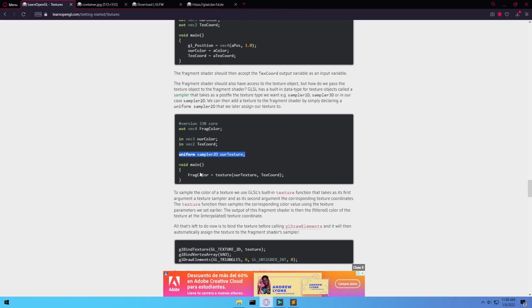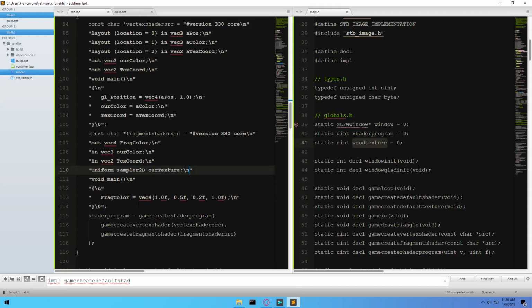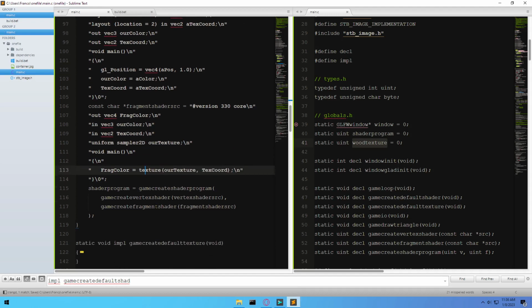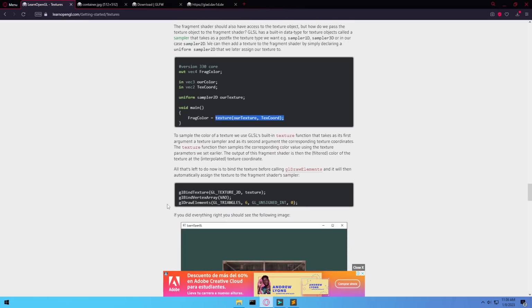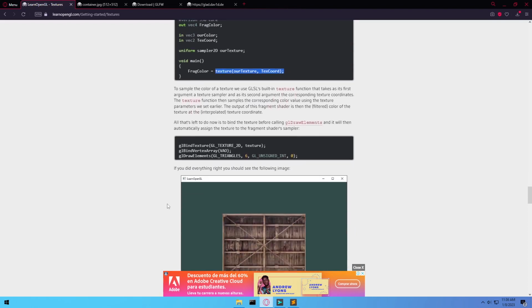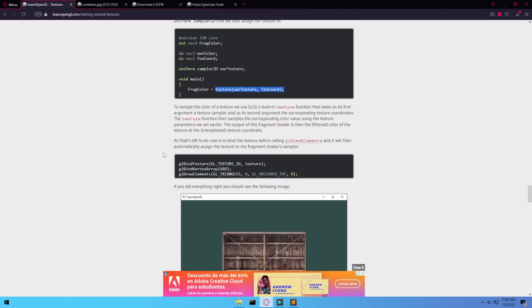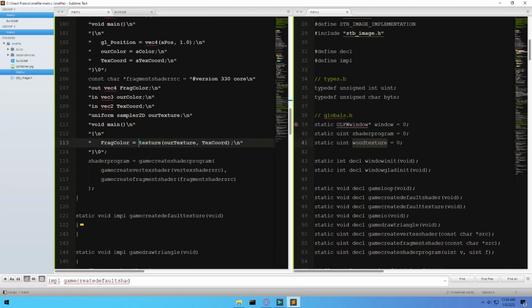All right, and then the fragment color is going to be this. All right, and then all that's left to do now is to bind the texture. Okay. And then implementation, game draw triangle.